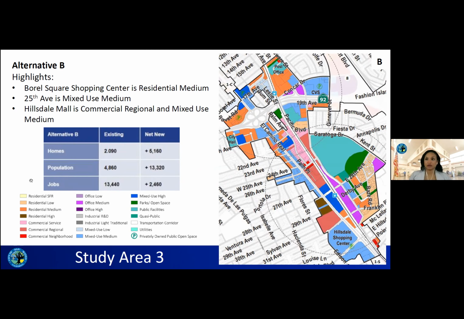Okay, Brian, so you finished alternative A for the study area. Do you want to continue with alternative B and pick up where you left off? Yep, happy to. So in this particular alternative, Burrell Square is residential medium. It was mixed use in the previous alternative. The 25th Avenue corridor to the west of El Camino Real is a mixed use medium designation. And then Hillsdale Mall is a combination of regional commercial and mixed use medium as well. And again, mixed use medium and residential medium are both approximately 4 to 7 stories for those land use types.